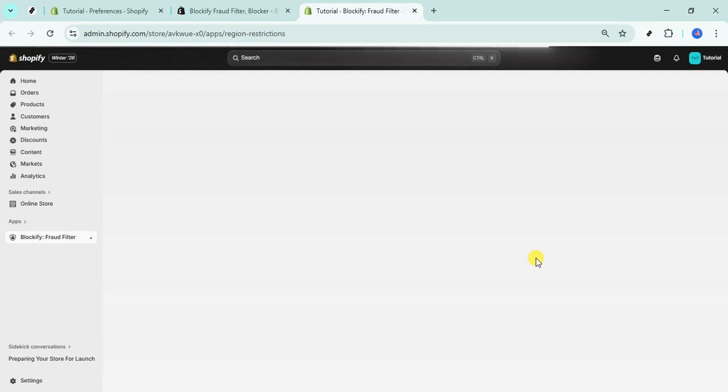That's it. With these settings in place, your Shopify store is far better protected against bots and spam accounts.